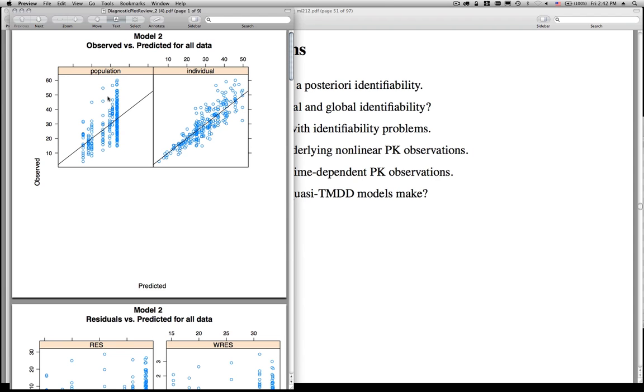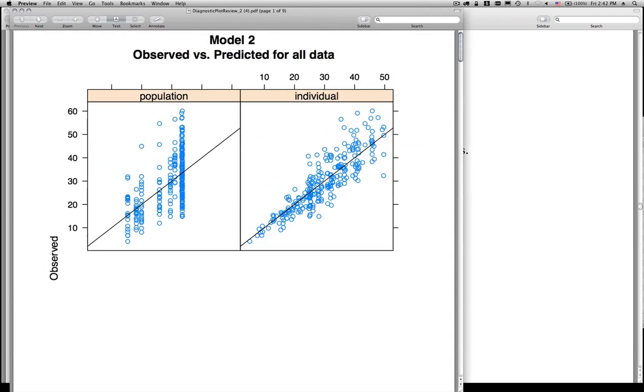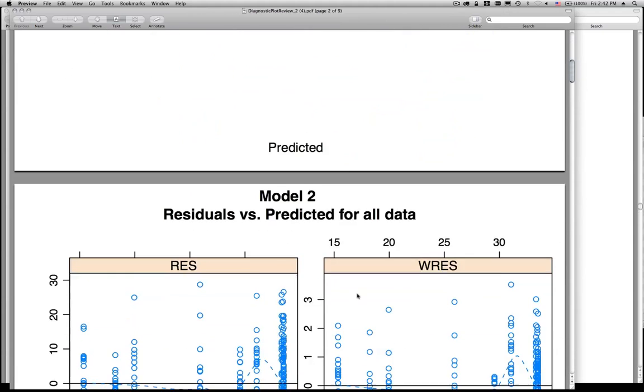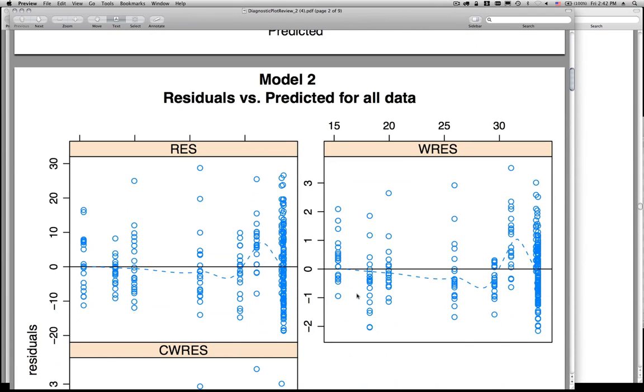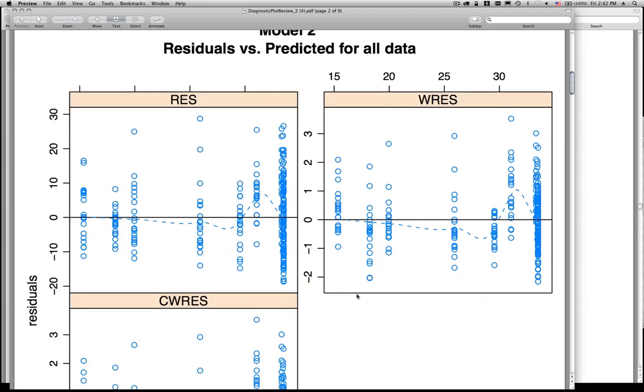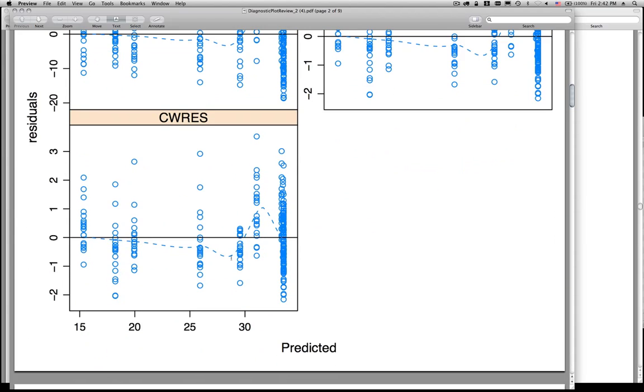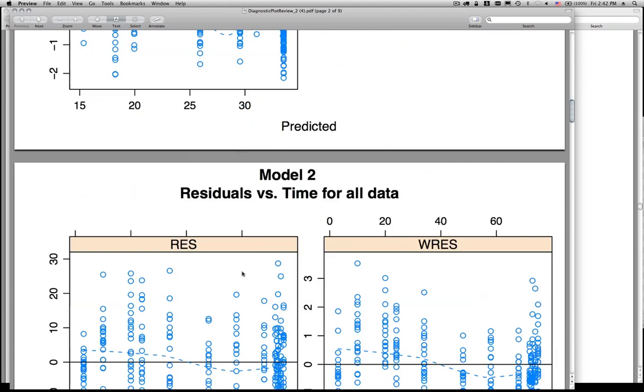So you see some proportional variability. Use the whole screen. Although it doesn't seem too biased over that range. When we look at residuals versus predicted and weighted residuals versus predicted, not too bad. A little bit of a dip here in the residuals.